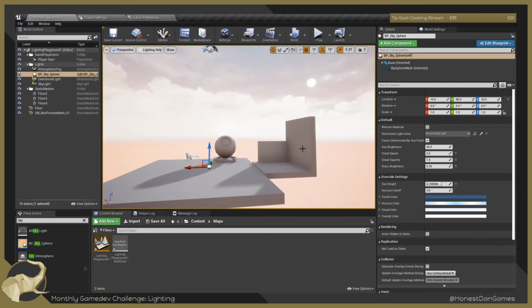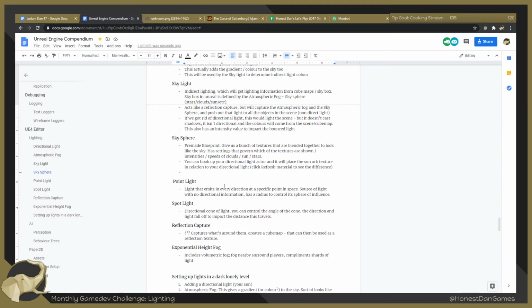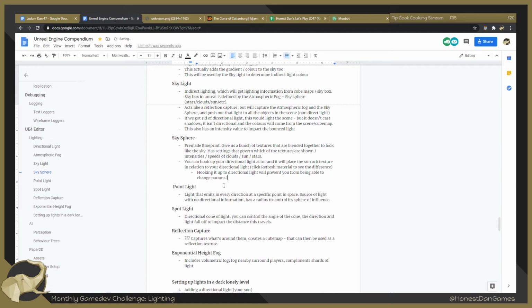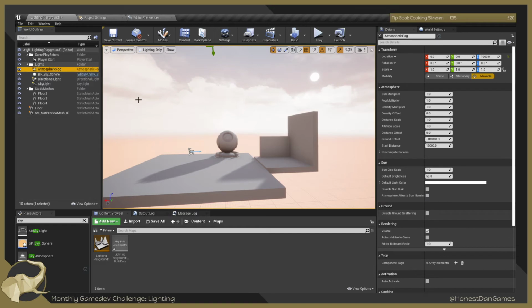Okay. Yeah, I'm quite happy with that at the moment. Although, how does the sun height then work? You can't change it. Yes. Hooking it up to directional light will prevent you from being able to change params like sun height. Good. I'm really glad it did that. Okay. Right, so we were going to have a look at the atmospheric fog, right?